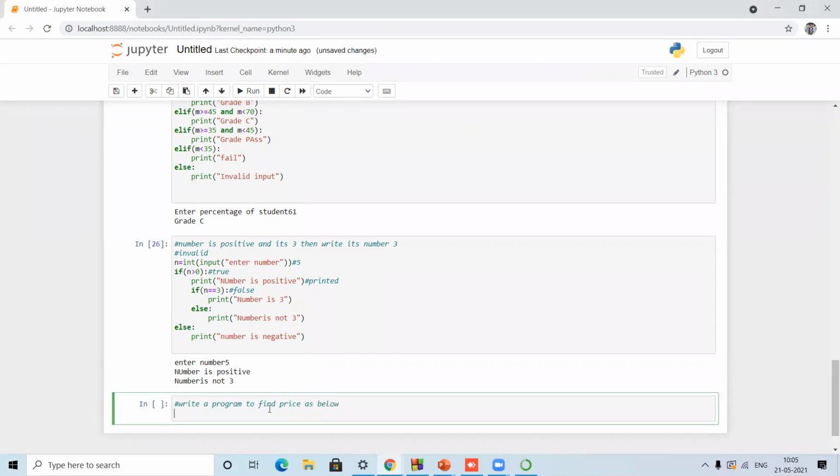Now this is actually a mixture of everything. So you have to think, you have to use relational operators, logical operators, if else ladder, nested if else, okay? Now the price: first you have to get input material. I have given this example before, I guess, to you. Input material.